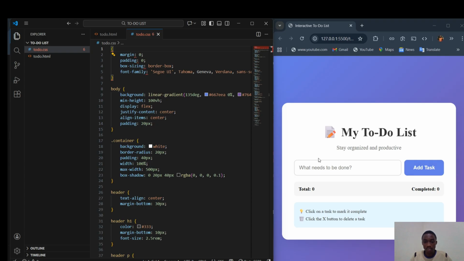But what you can see is that there is no interactivity, which means that nothing happens when we click buttons or type anything. So when we type anything, like what needs to be done, maybe cooking, you realize that when we click a button, nothing really happens. There is no interactivity. That is where JavaScript comes in.